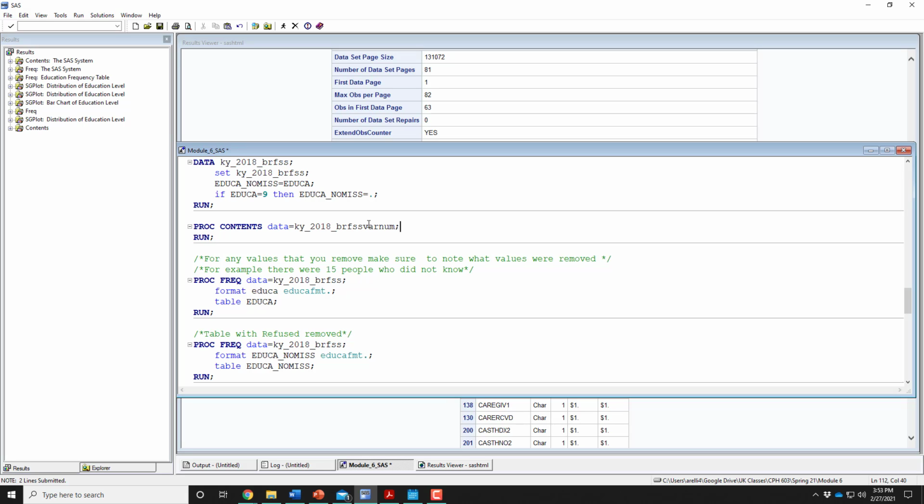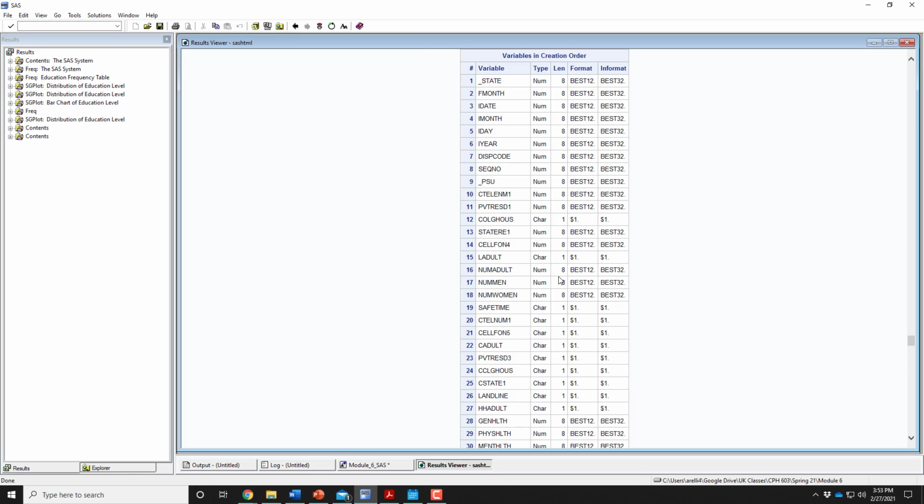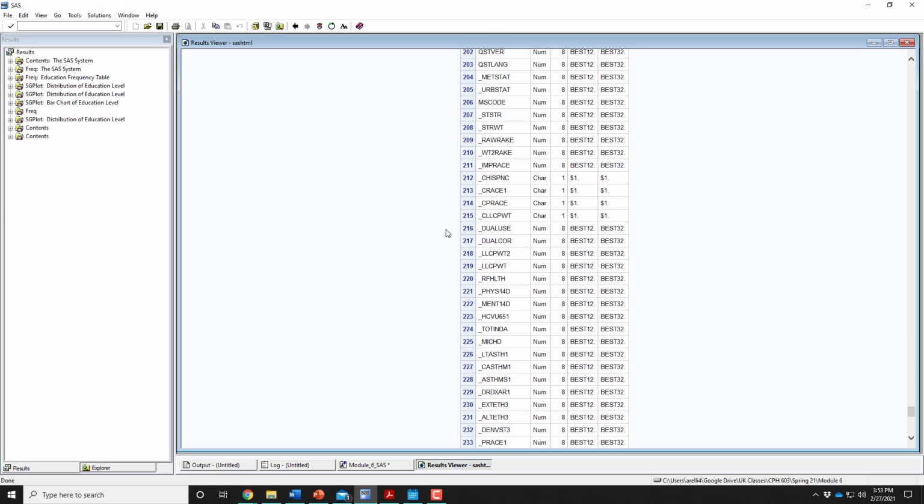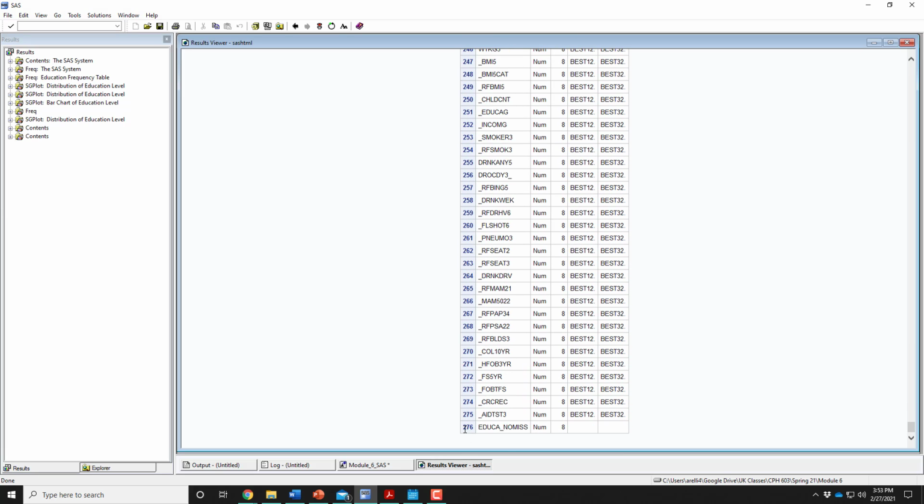And I'll include this in your code. Now if we run this, notice now they're in order by number. And all the way down here at the end, we have this new variable, 276, which is education no miss. And so in other words, this is the education variable with the refusal set to missing.